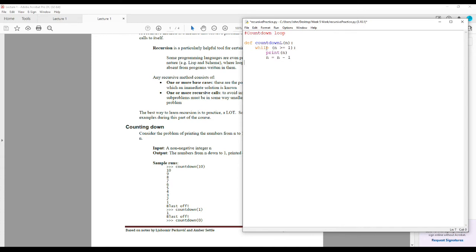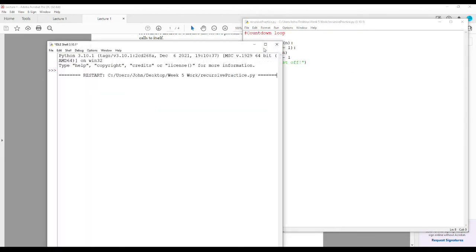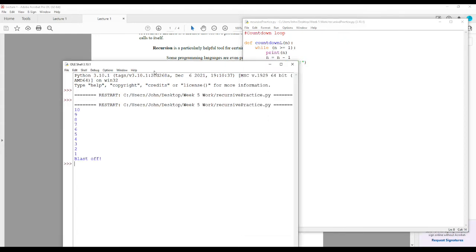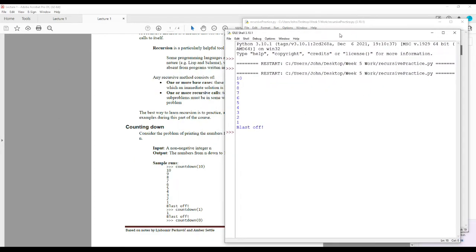So I'm going to print out n, and as soon as this loop is done with, I can print out blast off. Now let's see if this works here. And let me actually call the function after we define it. Cool, it looks pretty good. We go from 10, 9, 8, 7, 6, 5, 4, 3, 2, 1, and then blast off.